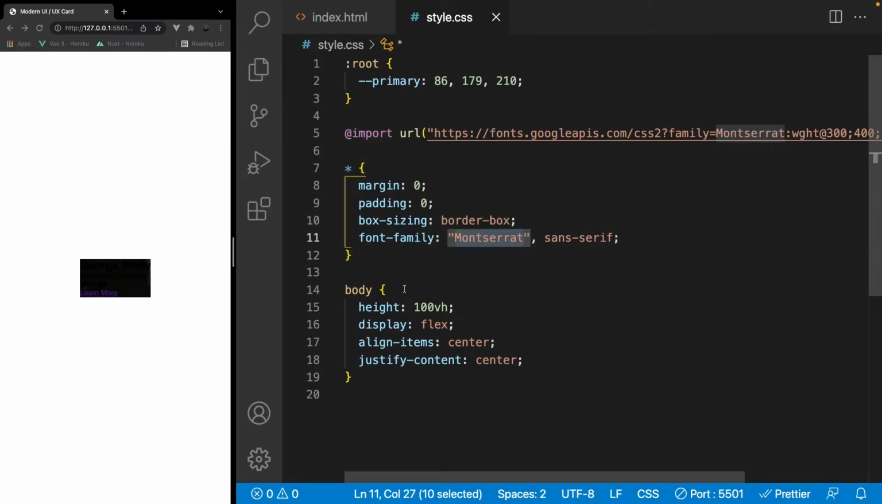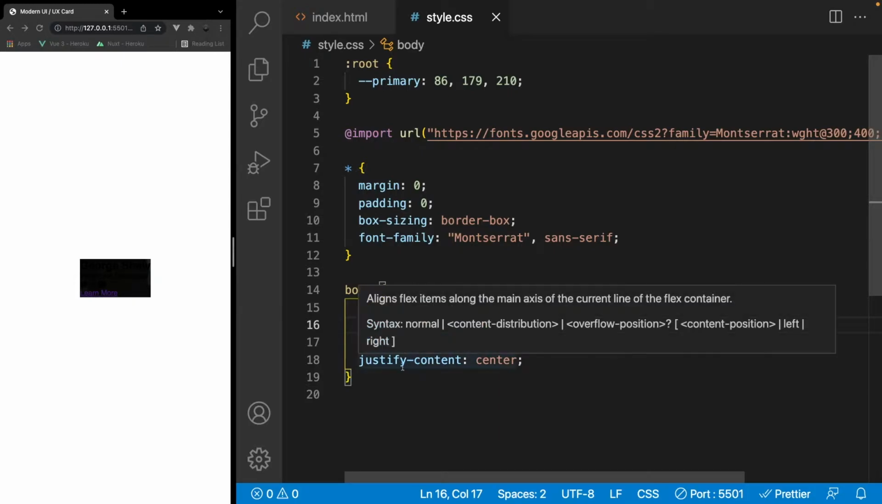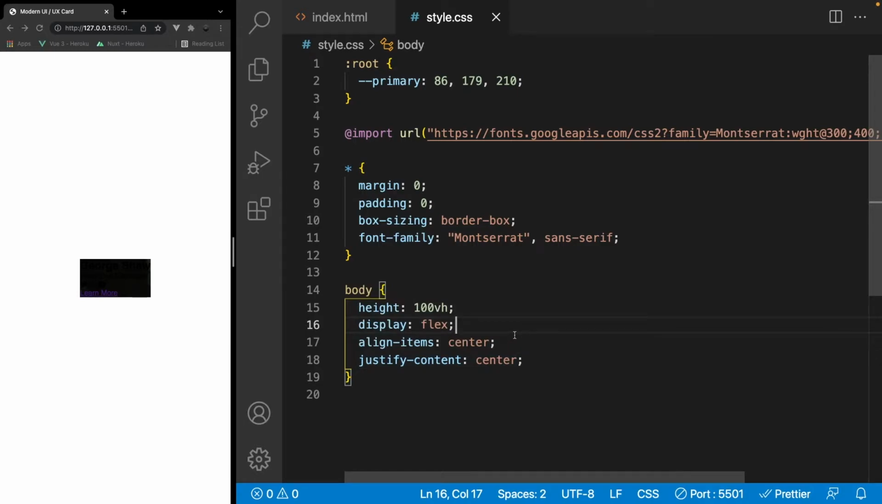And just to go ahead and center everything into the page here, as you're seeing on the left hand side, how I'm doing this is we're setting the height to 100vh. We have the display set to flex, and then to push it all to the center, we are using the align-items and justify-content, and we're setting that to center.